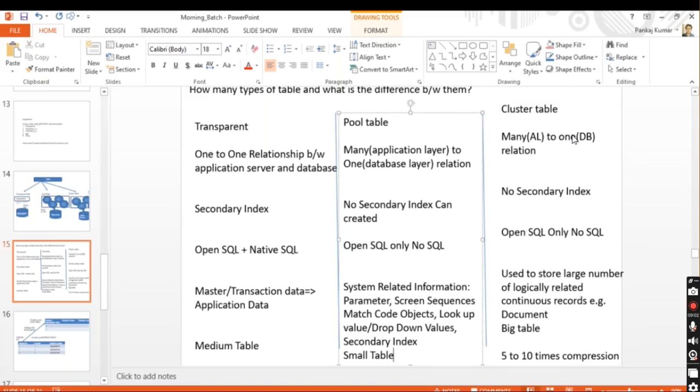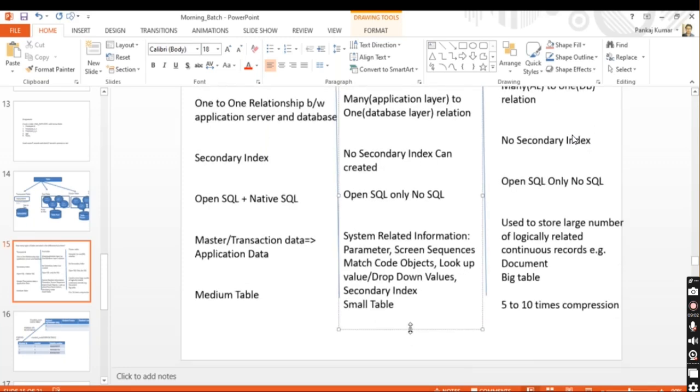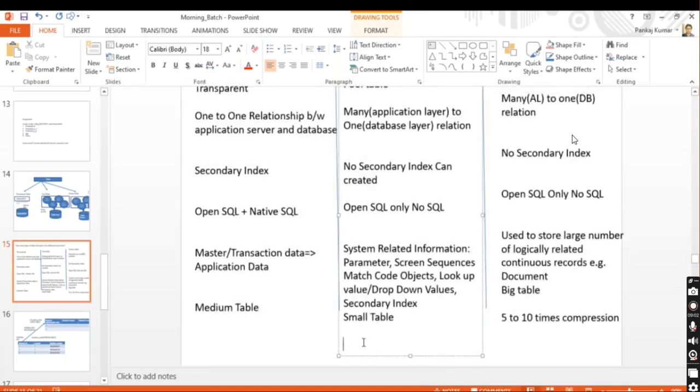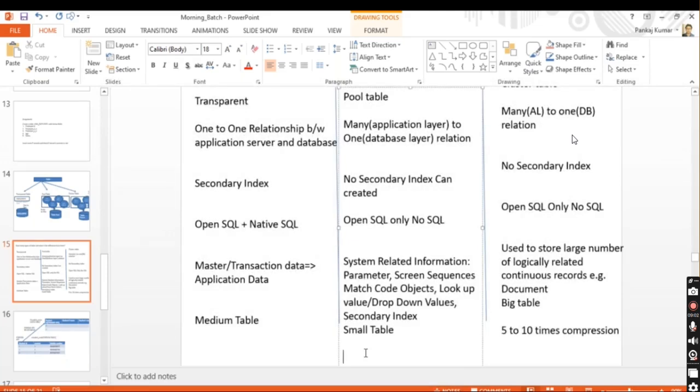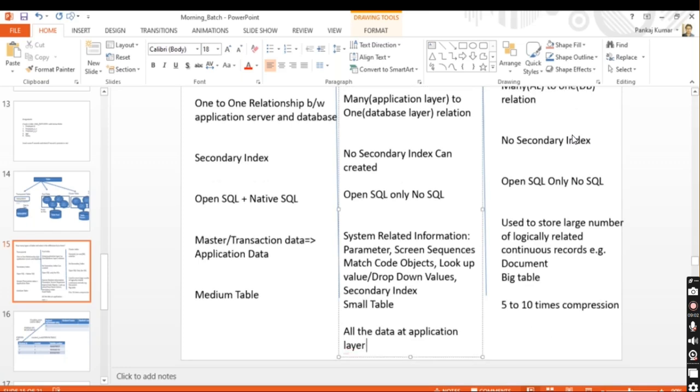In the pool table, there are many small tables and all the small tables are application specific. If you have to get all the data together at one time, and you also want the performance optimized, in that case you require the pool table. So all the data at the application layer is fetched at one time. This is the requirement here. There was no such requirement in the transparent table.